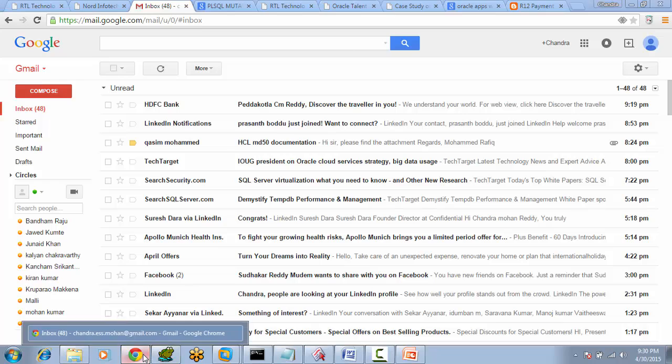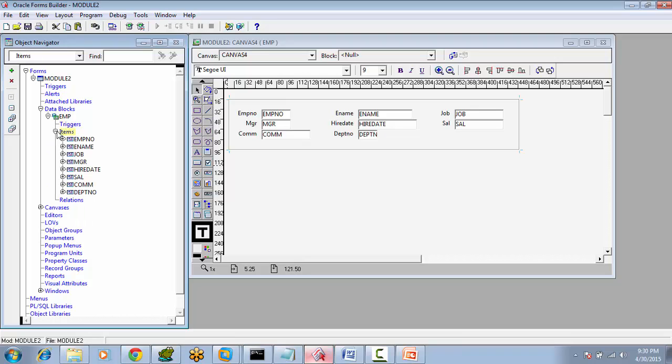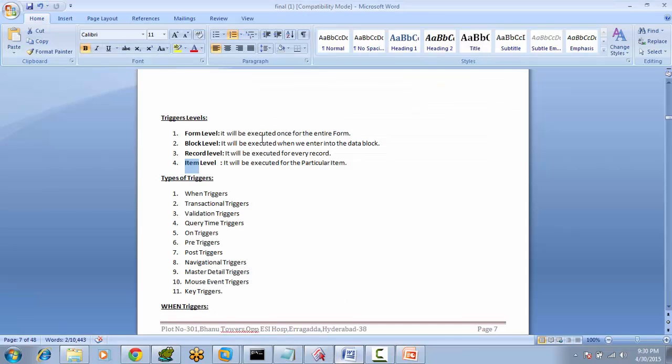So we can define the triggers at form level. This is form level, block level and record level. This is item level. When we see visually, it shows 3 levels: form level, block level and item level. In the block level we will find some triggers which will be fired for every record. That's why we call them record level triggers.